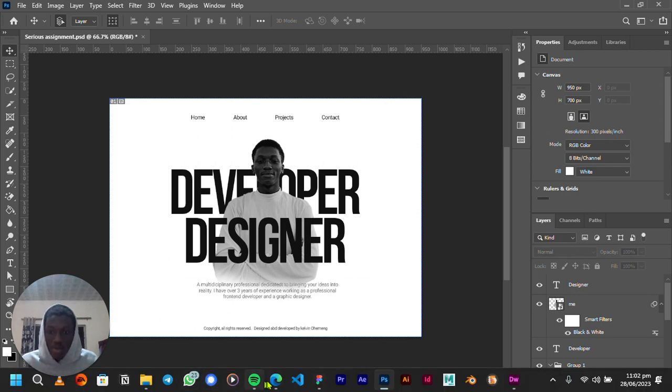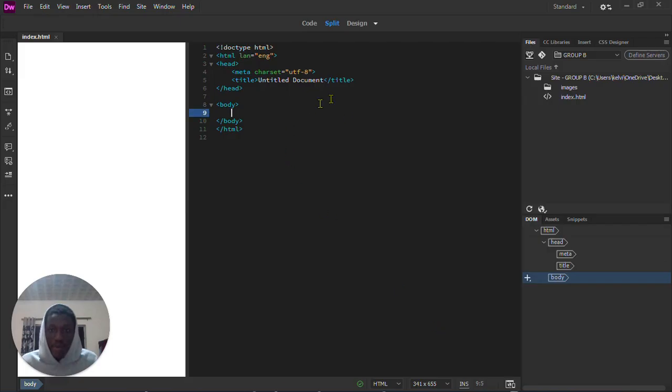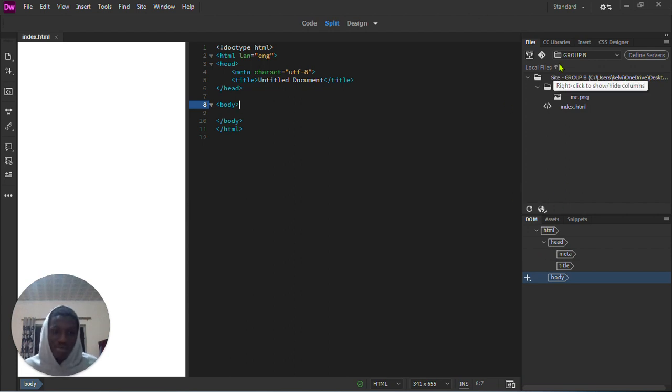So we come back to Dreamweaver and then we start, because that's basically all the images we need. Sorry about that. So here we have our HTML. This is our project, the projects panel. This is where you can keep track of all your things.